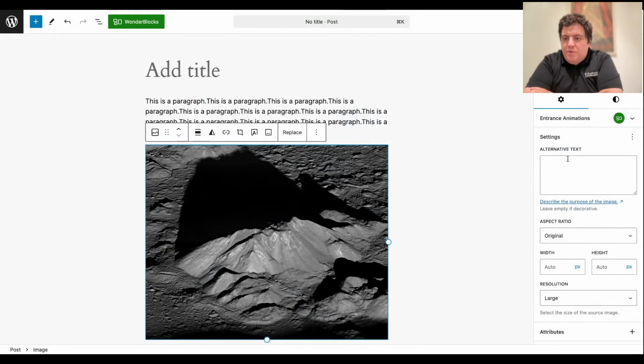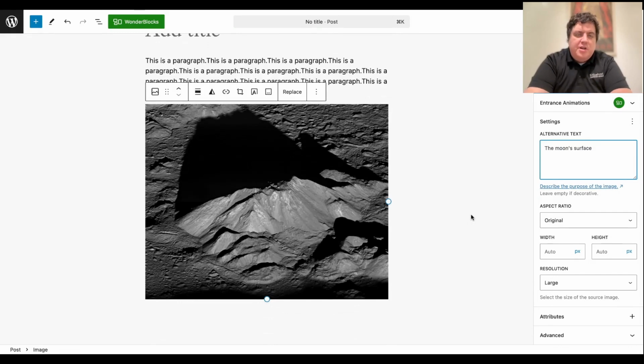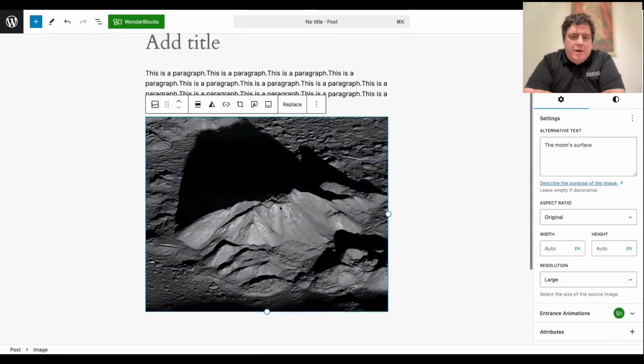So over here on the right, we've got alternative text. This is where I can describe the picture. This is good for our search engines, and it's good for people that can't see. And so I'm just going to say the moon's surface. It can be a really short description. It doesn't have to be a long paragraph, but that way you're not missing out on anything.